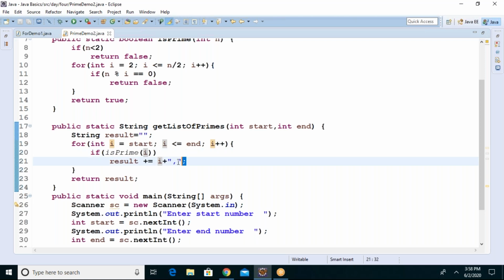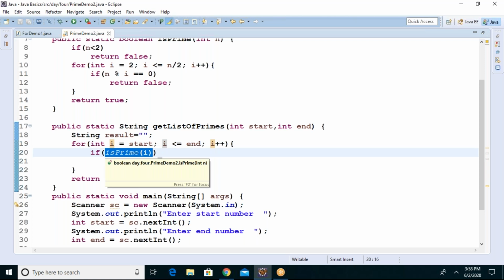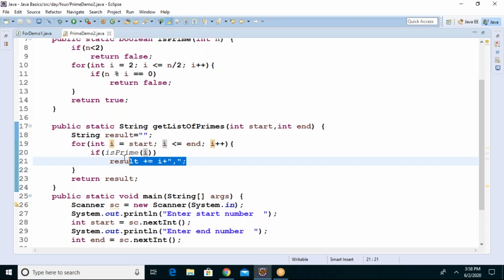True. When it is true, shall I add this I value 11 to the result or not? Yes. Okay, next time it will go and make it 12. I'll pass 12. Will that return true or false? False, because 12 is not a prime number. Will that be added to the result or not? No. 12 will not be added to the result.